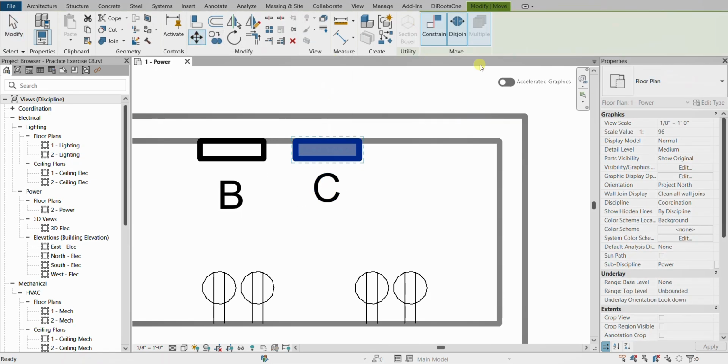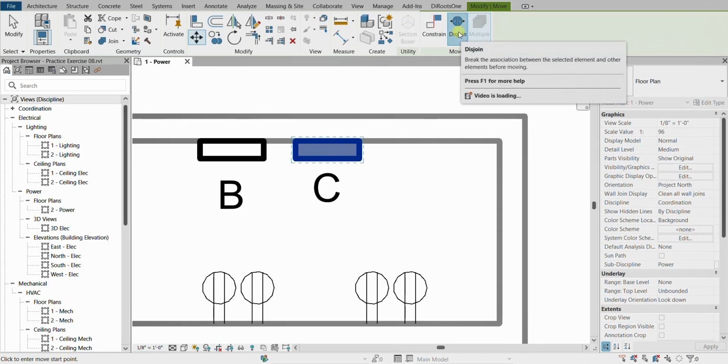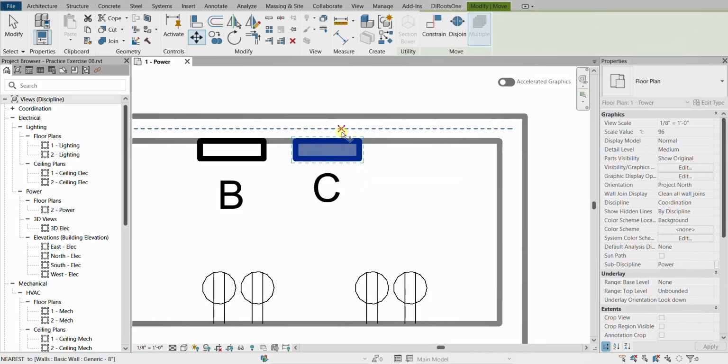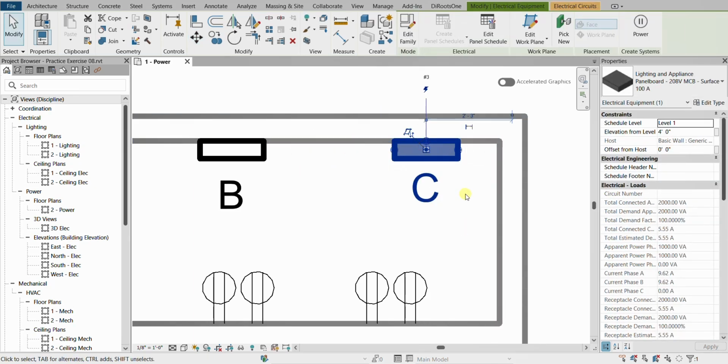You click that, and then just be aware of 2 options that you have here. You have Constrain and then you have Disjoin. Both are enabled. So what if I disable them? I'm going to click Constrain to disable, and same with Disjoin, I'm going to click that to disable. Then I'm going to pick the base point and then pick here, and there you go. Nothing happens, it moves smoothly, no error.